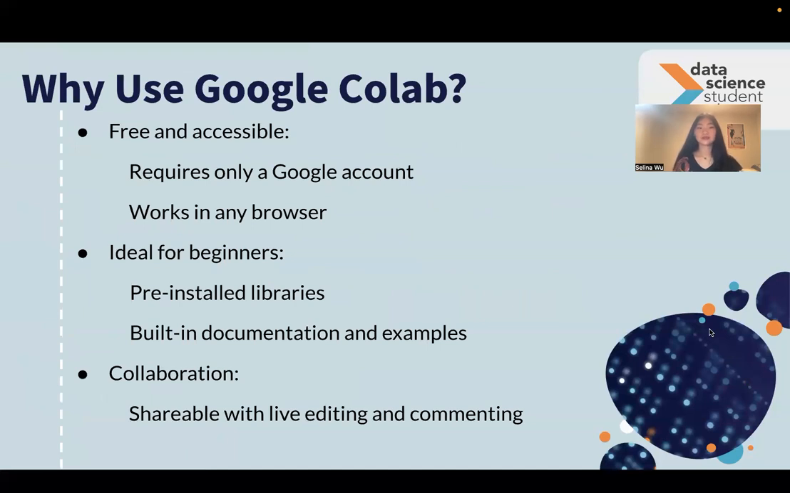So why do we use it? It's free and accessible because it only requires a Google account and it works in any browser. It's also ideal for beginners because they have pre-installed libraries, built-in documentation, and examples. And it's helpful for collaboration because it's shareable with live editing and commenting features.